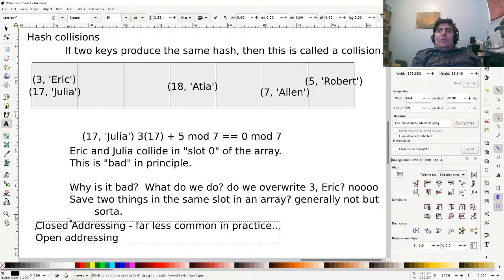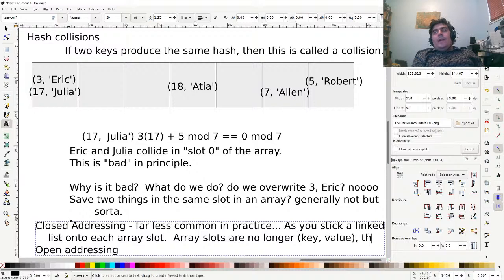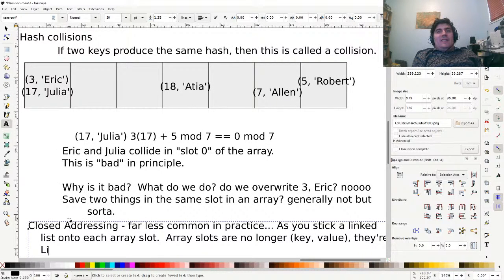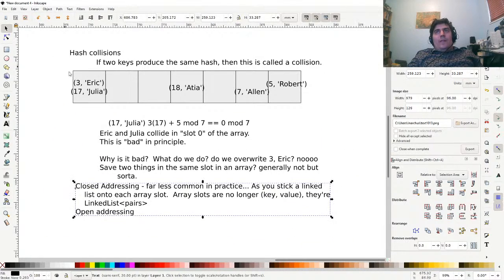So basically, what closed addressing is, and usually it's described as you stick a linked list onto each array slot. So array slots are no longer just a key value pair. They're now a linked list of pairs, right? And so that's how it works. So let me show you how closed addressing would work in this instance, right?